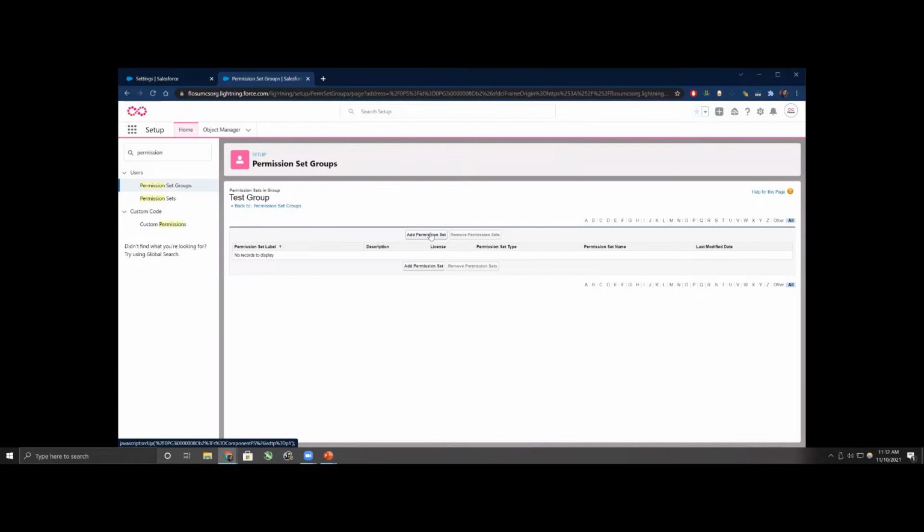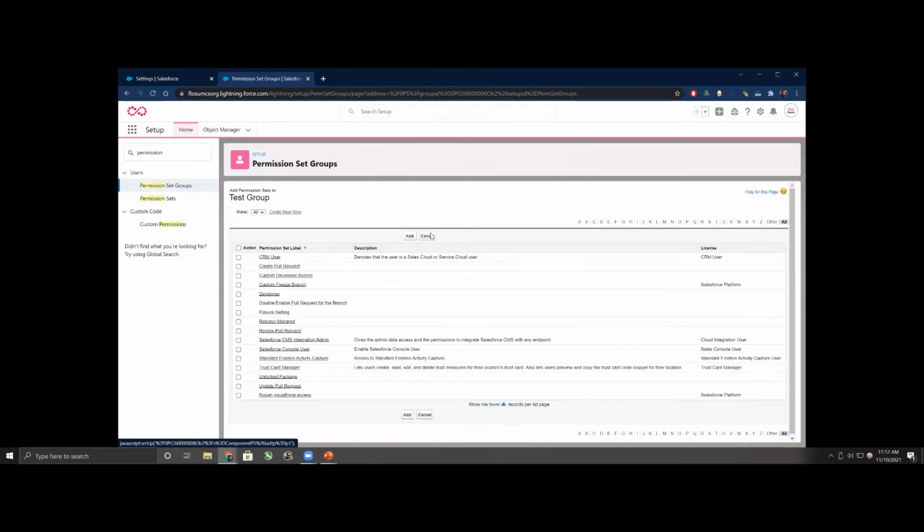Add permission set. And from here, if you want to be quick about it, you can do Control F, or Command F if you're on an Apple. Look up pull, and you'll see the 4 permissions that correspond to pull requests. I'll recite them in a particular order: create pull request, review pull request, update pull request, and disable enable pull request for the branch are the 4 permissions you can configure.